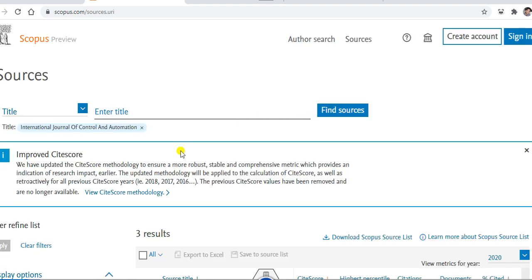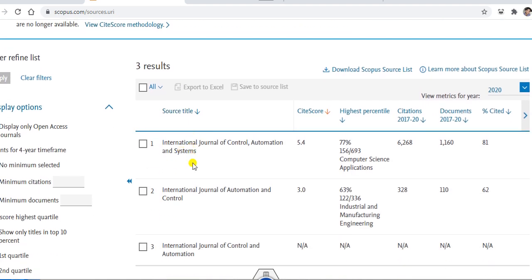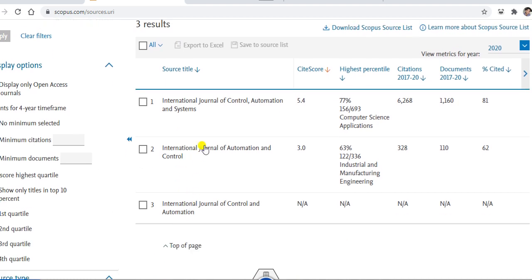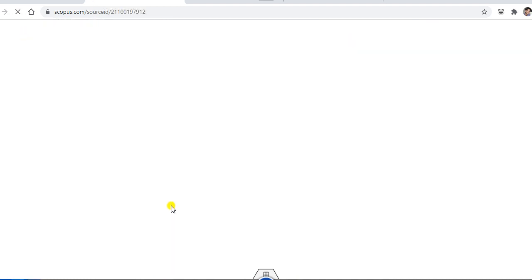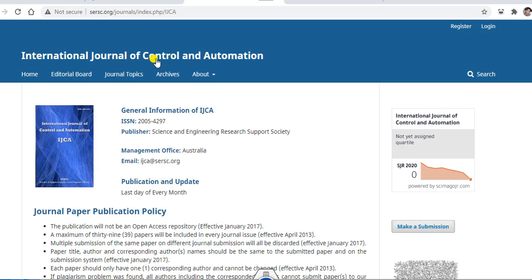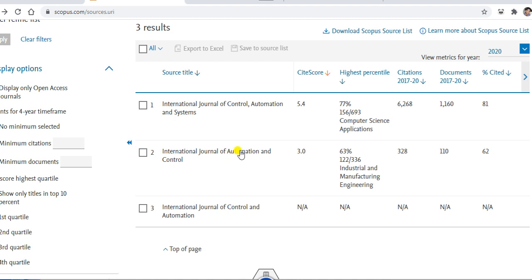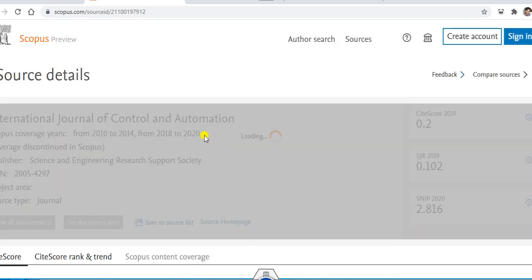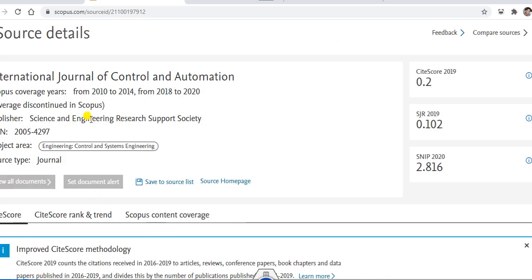Once I click on find source, you can see there are several options. Out of them, which one is mine? My title is Control and Automation. This one is Control, Automation and System. This is not my target. So once you click on this, you can see this screen displayed here, and you can see that this is coverage discontinued in Scopus.